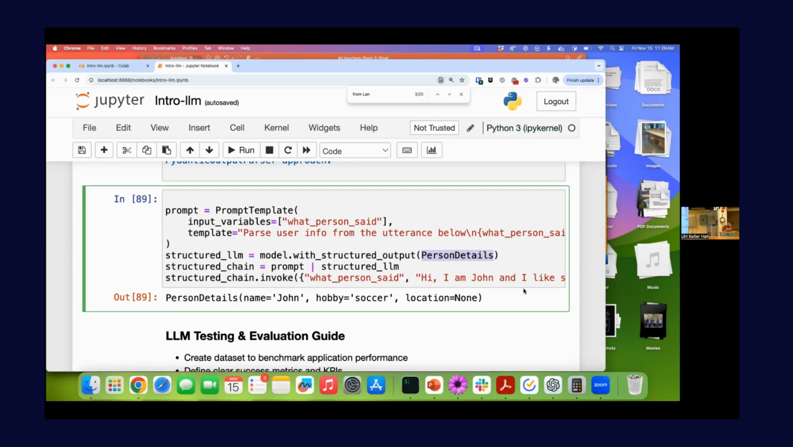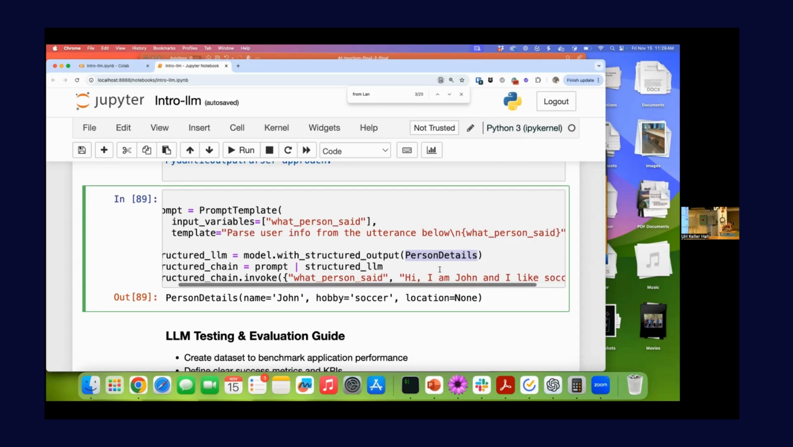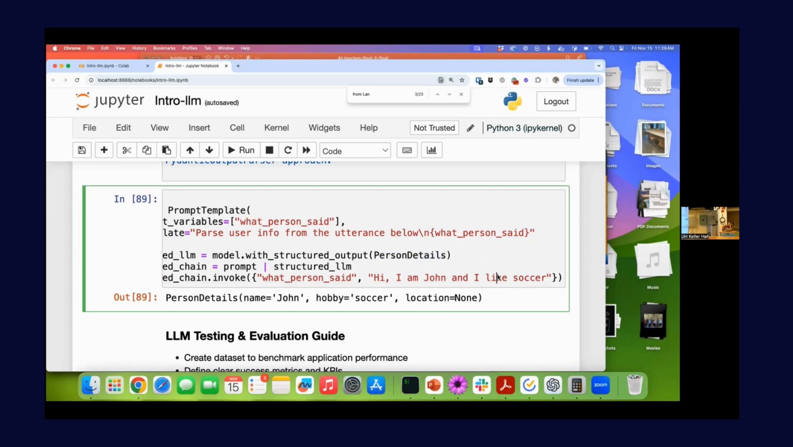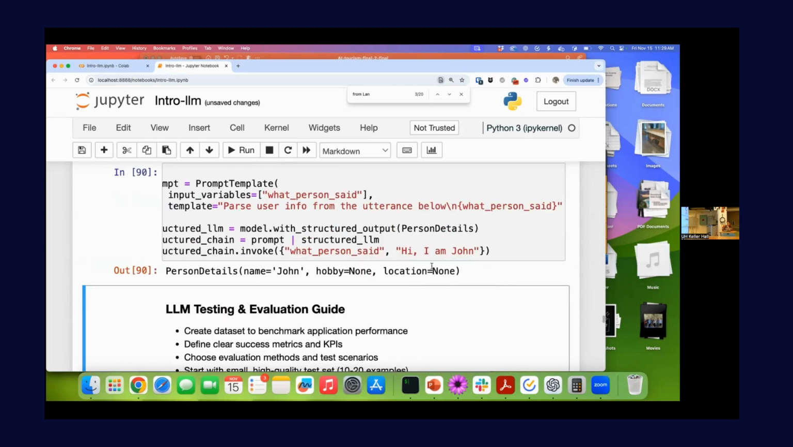substantially easier. And notice that here, for example, location, I've never said my location. I'm John and I like soccer. Or I am John, right? And both of them are going to be none because I've never specified my hobby or my location. So this is super, super cool. And as I said, prompt engineering is typically for writing prompts to follow instructions and give you something in a format that you want specifically. Well, that's exactly what we're doing, right?